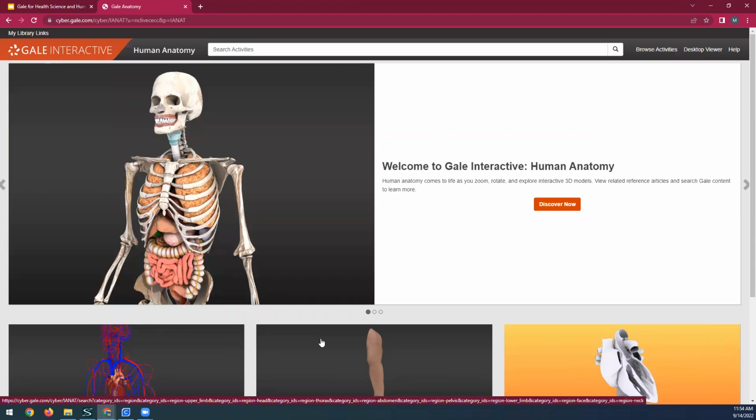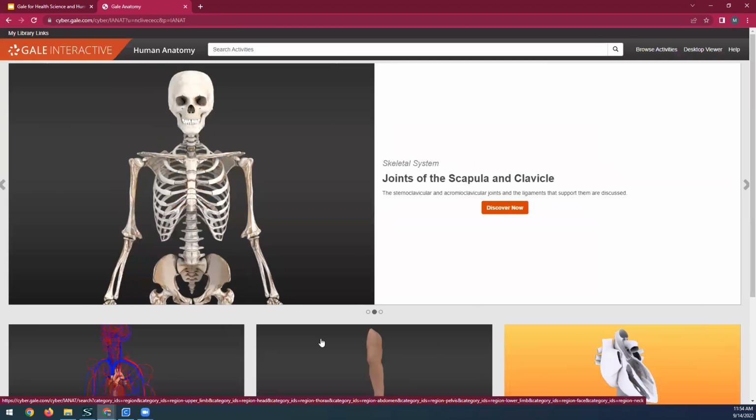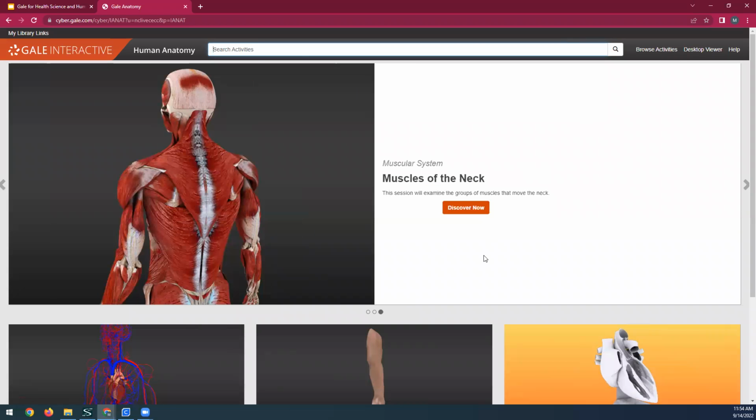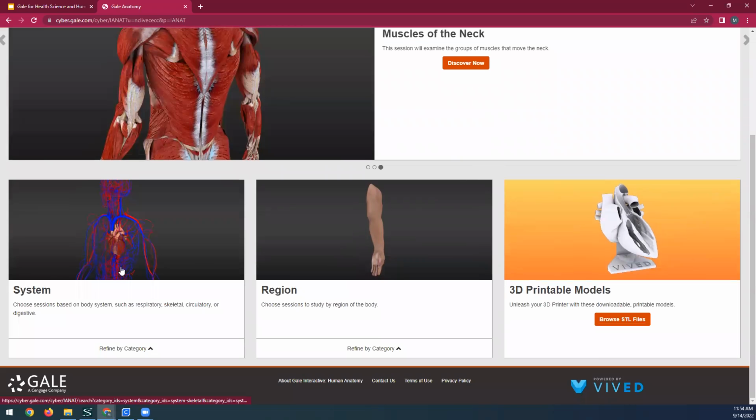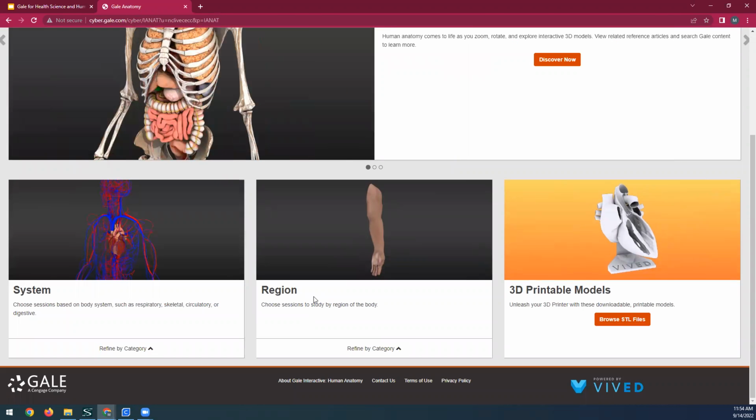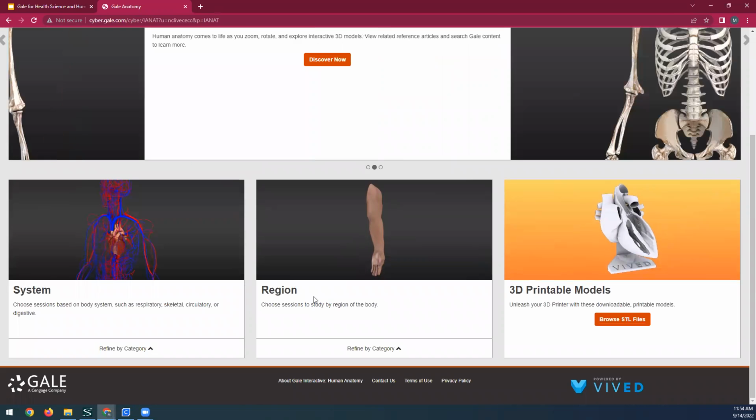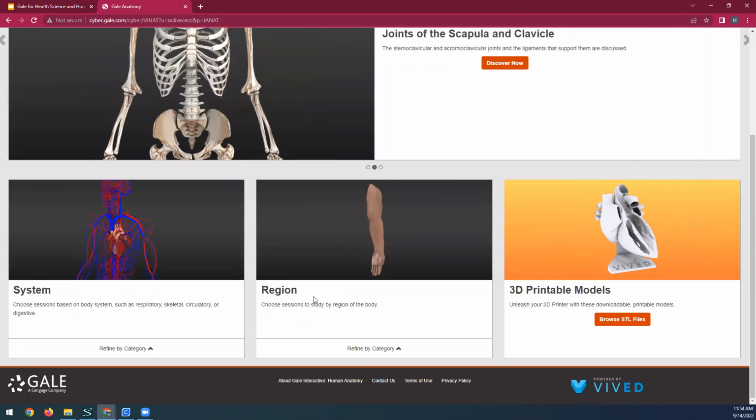So you can see here we're at the home page, and we can look at some curated things that are already available to us. We can search for some things up here at the top in the search bar. We can browse activities, or we can browse with a little bit more specificity. If we scroll down, we can look at a certain system if we would prefer, or a certain region of the body. It really depends what it is that you want to look at. That is going to probably help to guide your search most effectively.